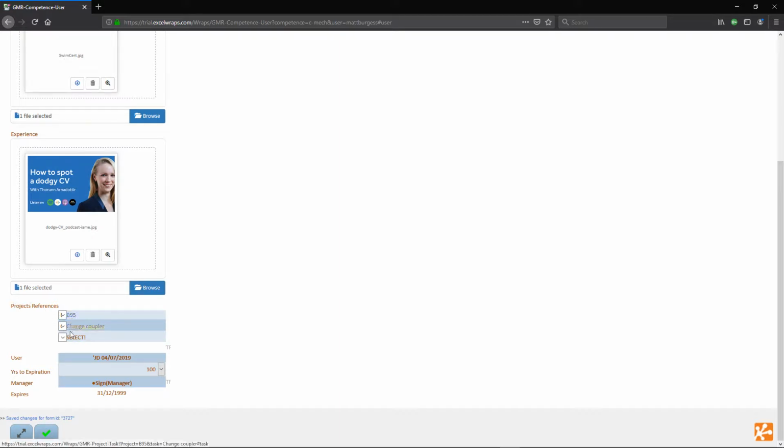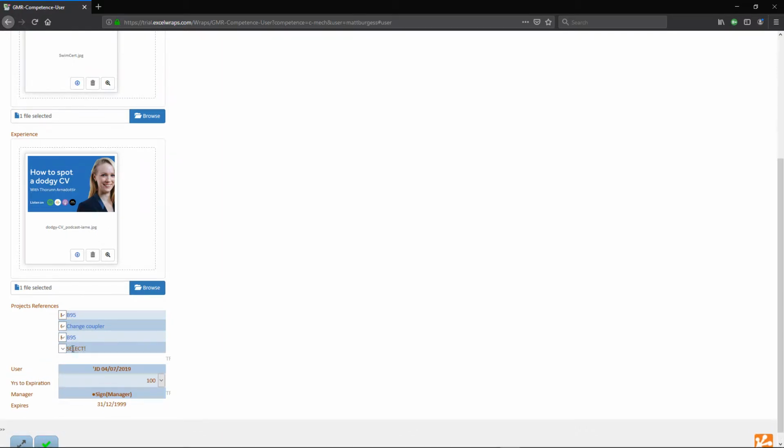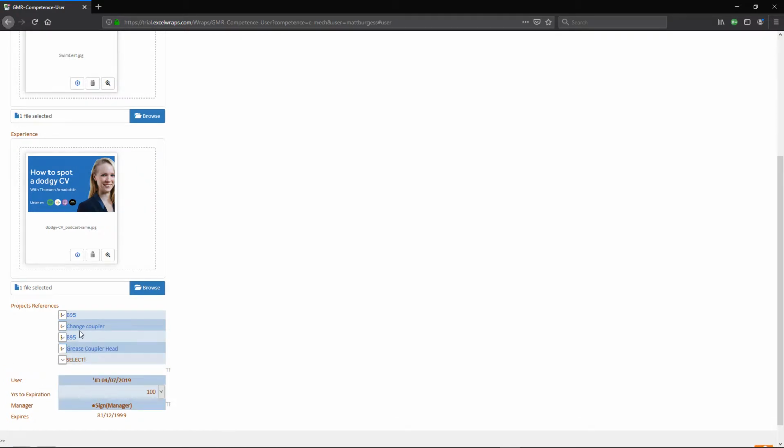The B95 was the Bombardier project. So if I go to the B95 project, it's now pulling out all the jobs that have been done on the B95. Obviously it's very small, there's only two jobs on there. We've changed a coupler which I've cited there, and we're also going to grease the coupler head, so I'm going to select that as well. So there's two bits of experience there that have been used to demonstrate against internal projects that Matt has this particular competence. So the user signs to say, yes, I agree with all that.